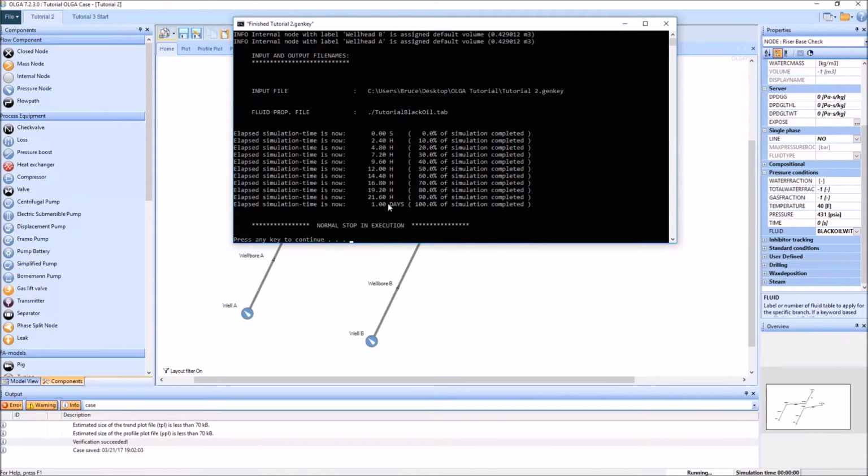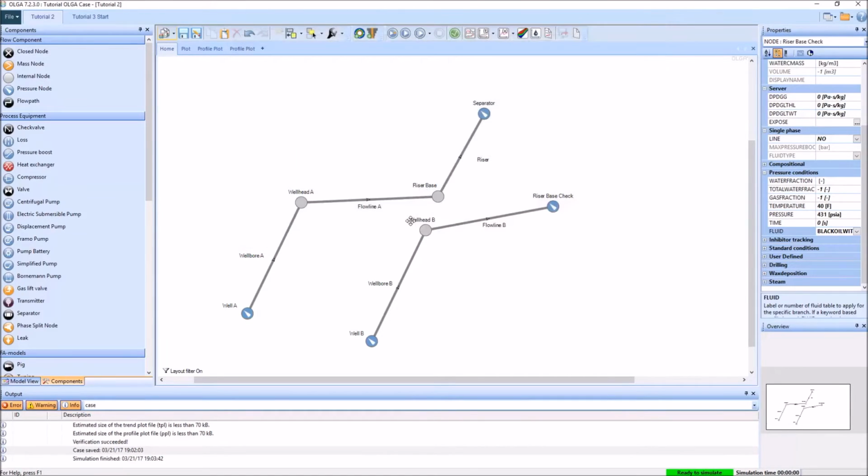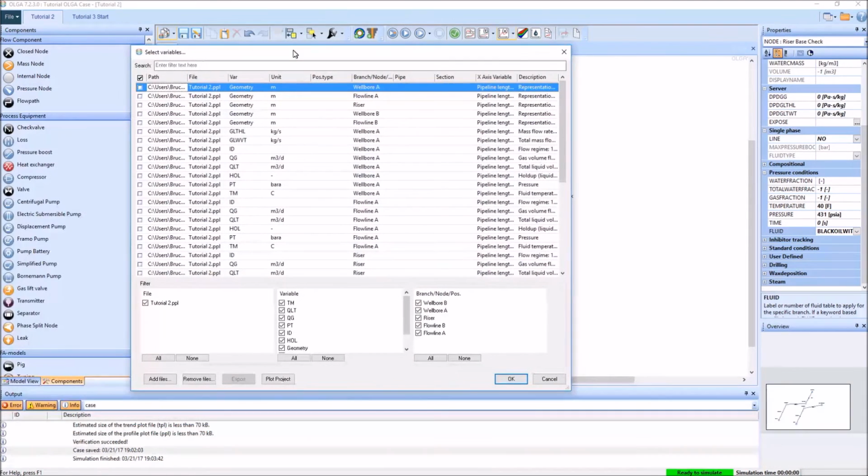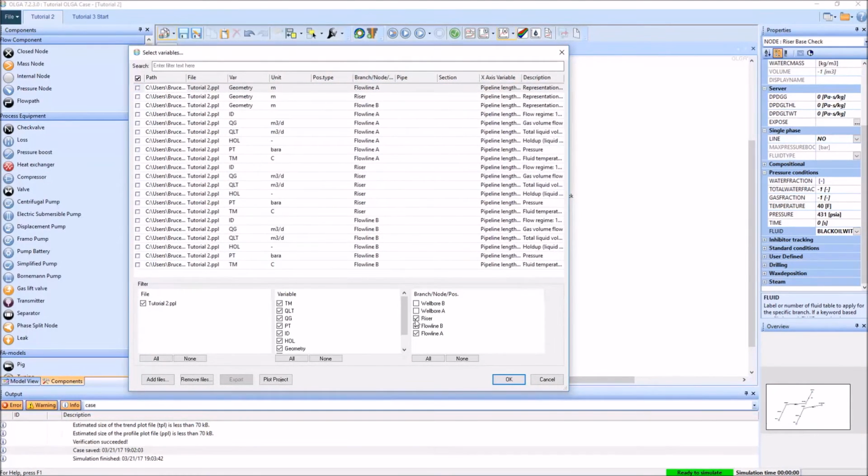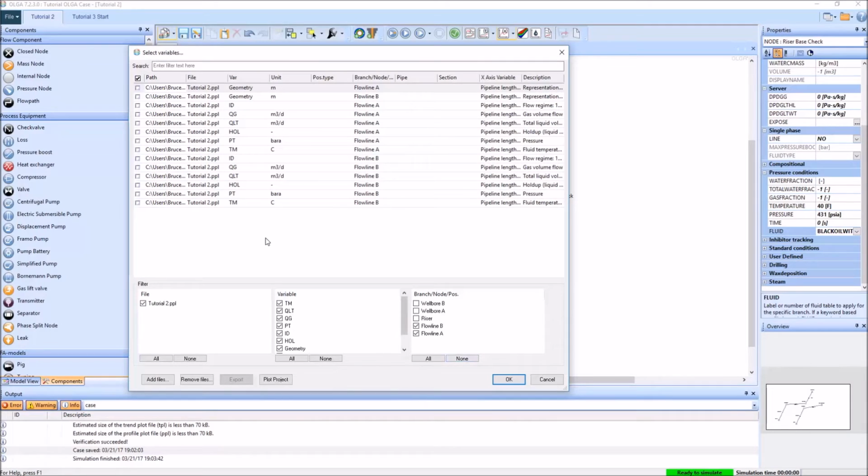Okay, so we can again see normal stop and execution. Now I should note that that took roughly double the amount of time to run as the previous case had. And that's just because we've doubled the amount of stuff that's actually in this simulation. So what we can go ahead and do is to create yet another profile plot. And what we'd expect to see in this particular case then is that flow lines A and B are going to behave in a fairly similar way.